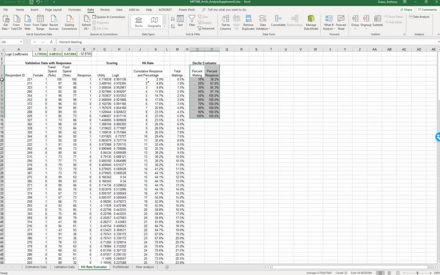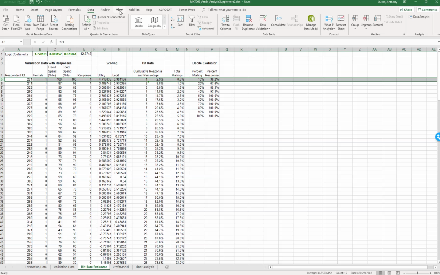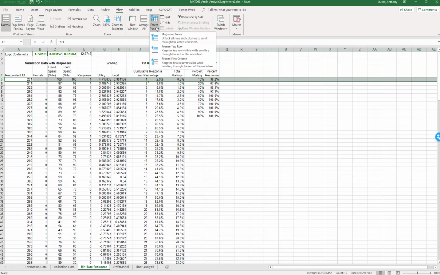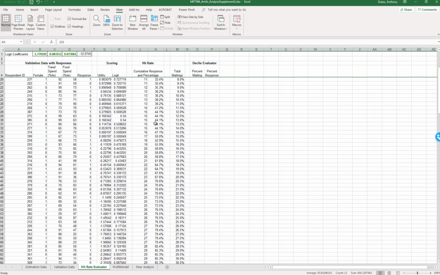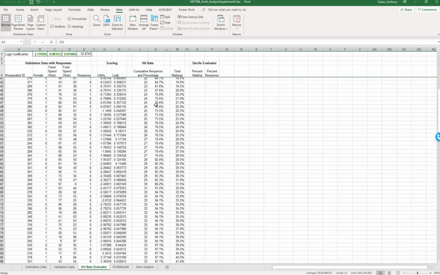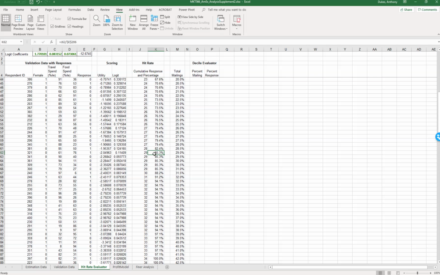I'm going to freeze the pane so you can see. So I'm looking at hit rate. We go to 85.3%. That corresponds to row 62. And at row 62, we have 11% probability.